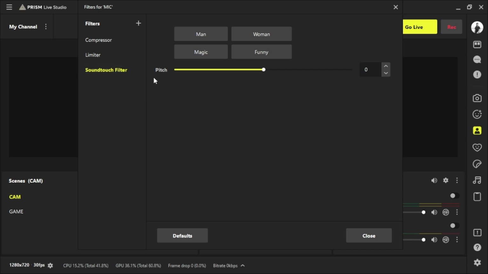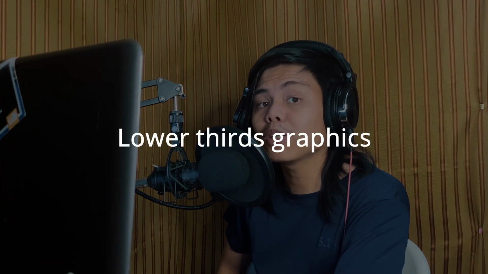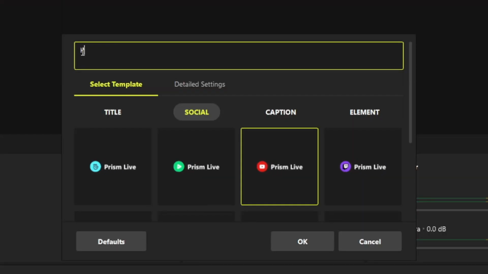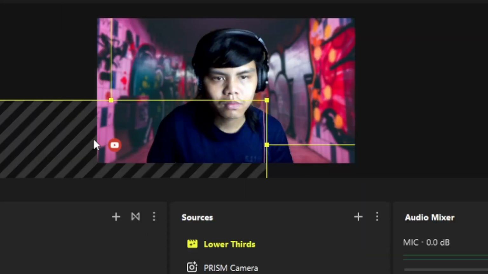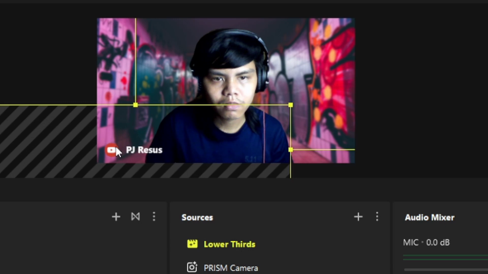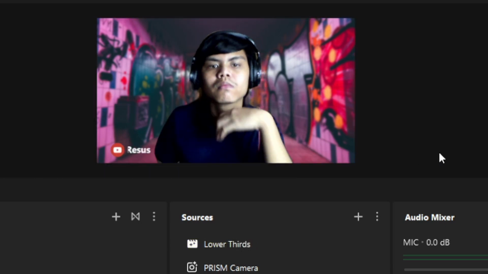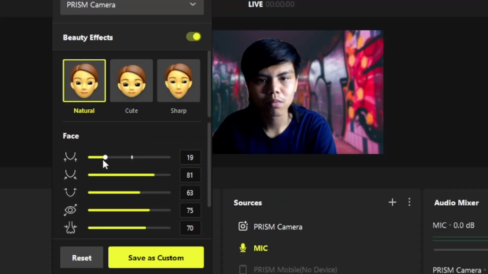Another part is lower thirds. Prism Live Studio has lower thirds. You don't need to make manual stuff and pay a lot of graphic designers just to make some lower thirds and stuff, which is very amazing. You can add stickers. Not only that, we go back to the video capture. You can add some filters on your face.